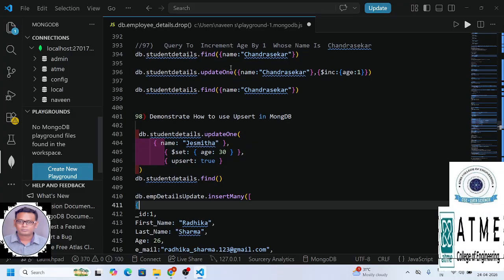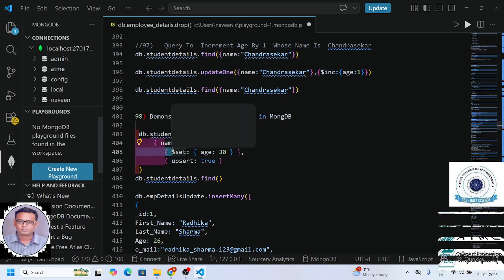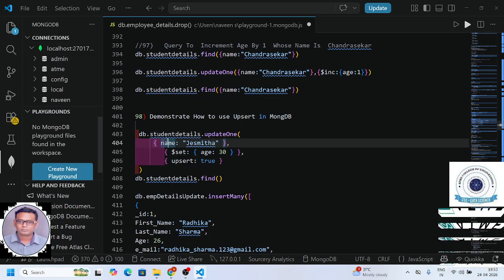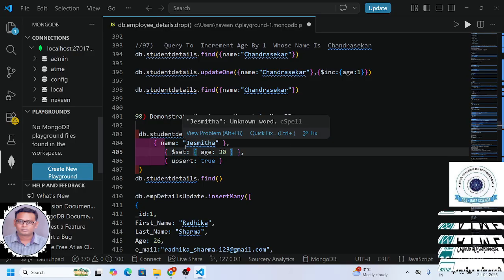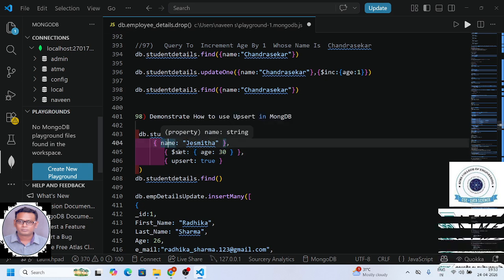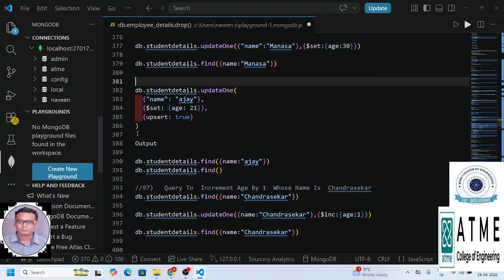Now, I already demonstrated how to use upsert. So, again, we will see how to use upsert. It will find for the name Jasmita. If the name Jasmita is present here, it will set the age to 30. If it is not present, then these two new fields will be freshly inserted. That is name Jasmita and age 30 will be newly inserted. Jasmita is not present. I can show you if you want.